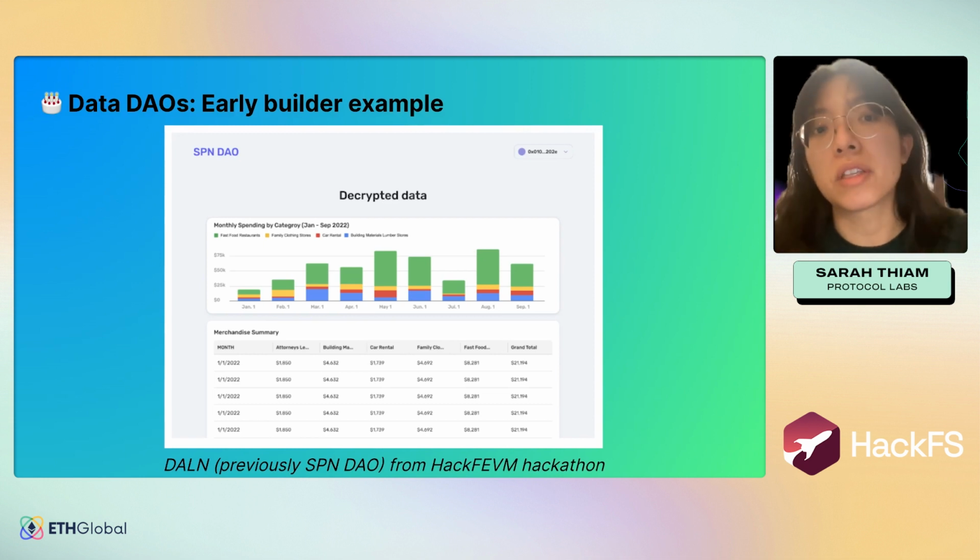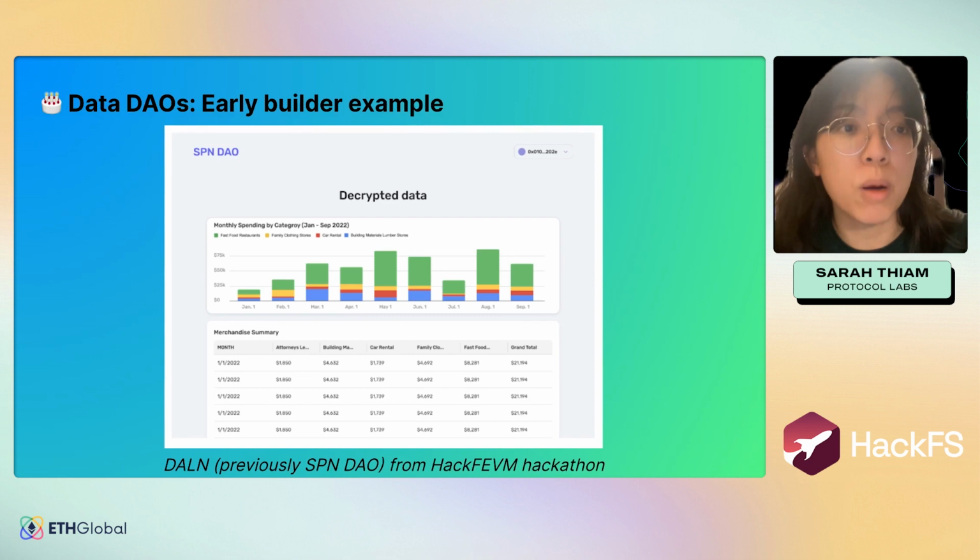So these are things you can think about for examples of how you're going to solve real world problems with a data DAO.